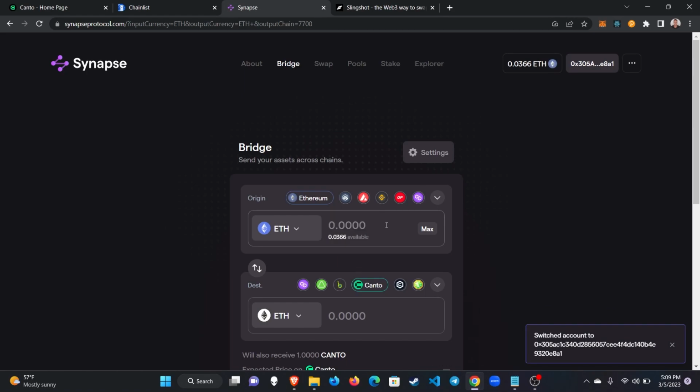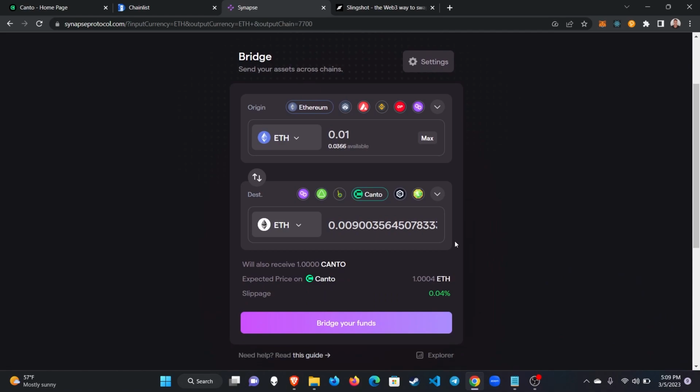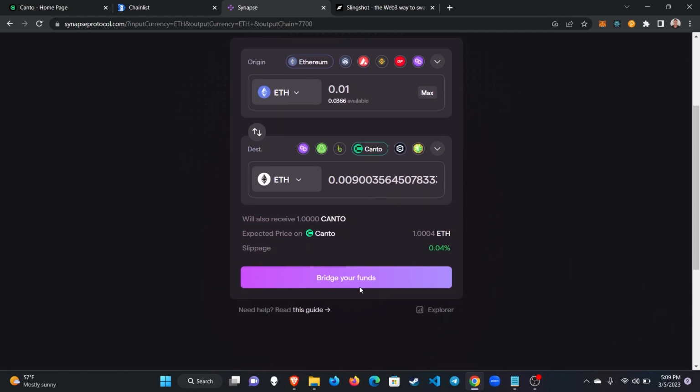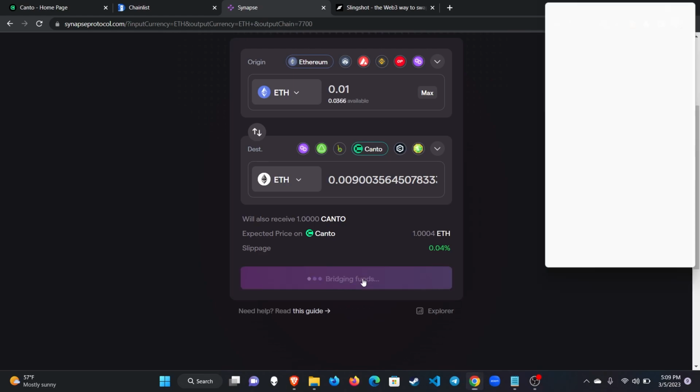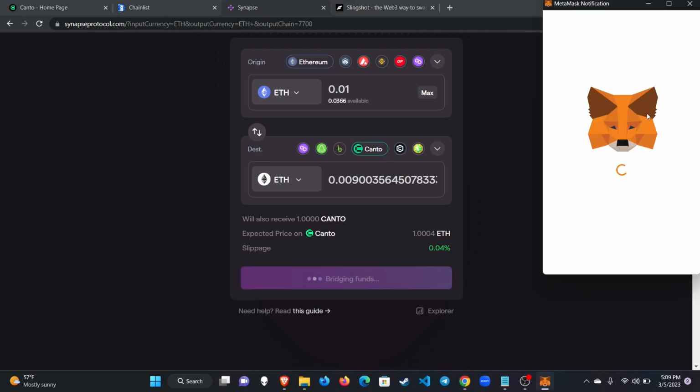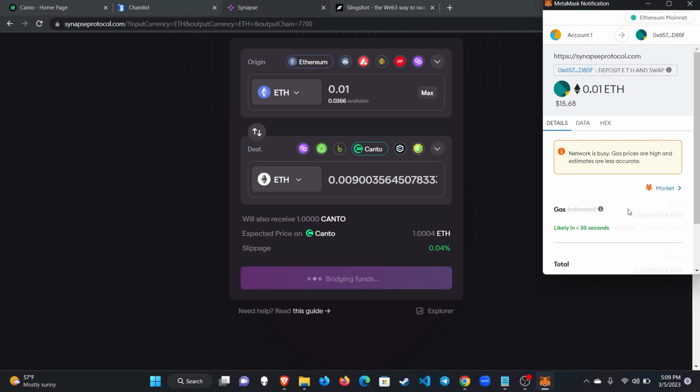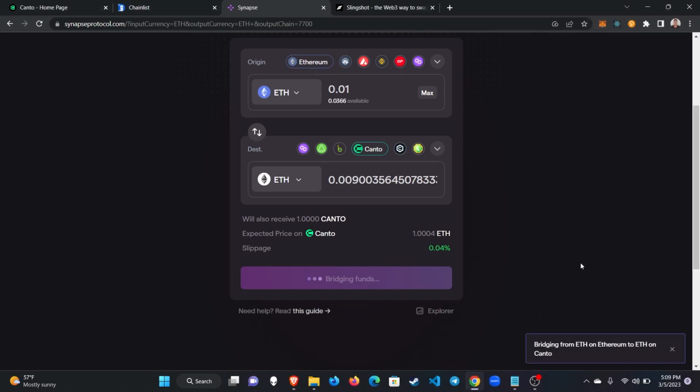And then we're just going to send 0.01 for this demonstration. One thing that's useful about Synapse is that it will actually convert a small amount of the funds to Canto before you bridge over. This gives you gas to do things on chain once you've bridged. So we'll click on bridge funds. We'll be prompted to confirm the transaction. Because it's Ethereum, the gas is a little high, but that's okay. We will bridge over, and it should just take a second.